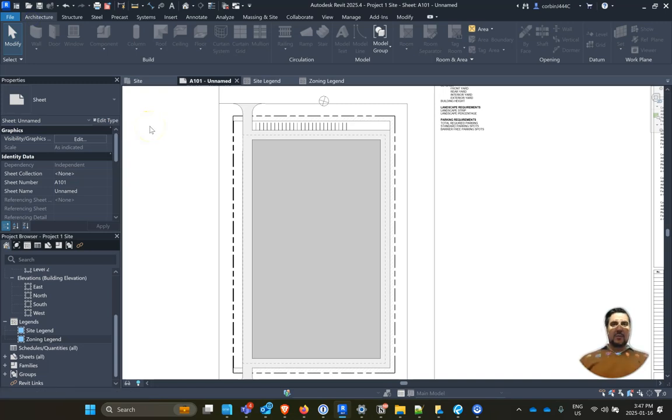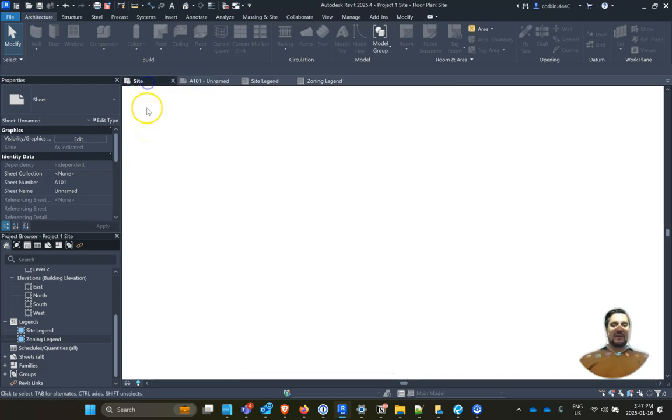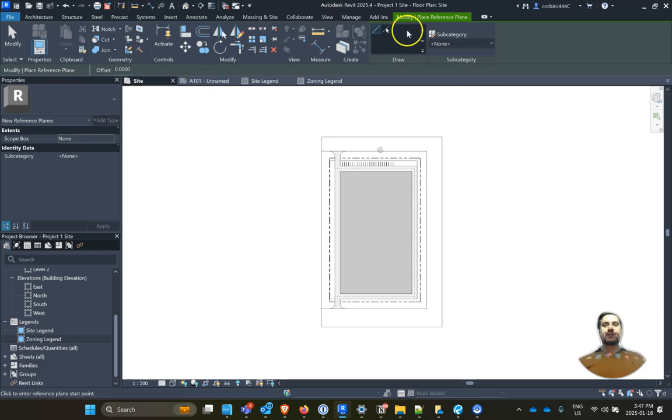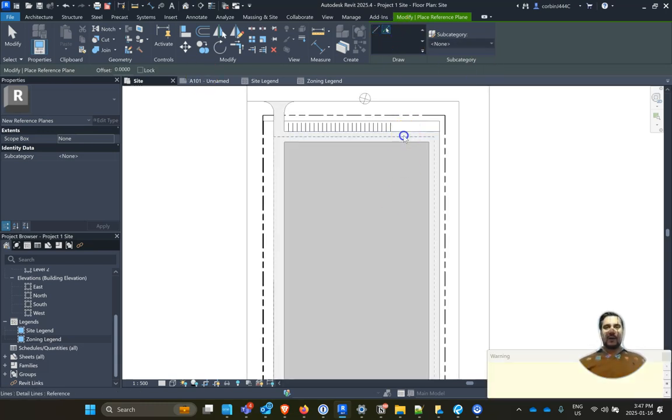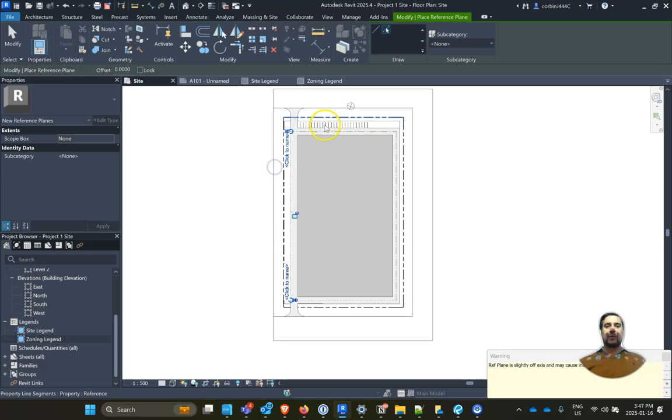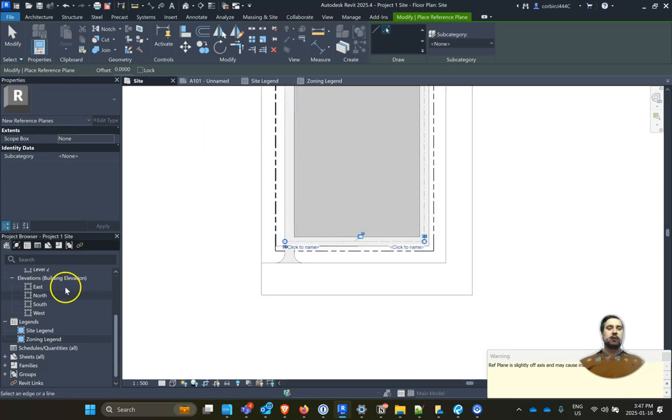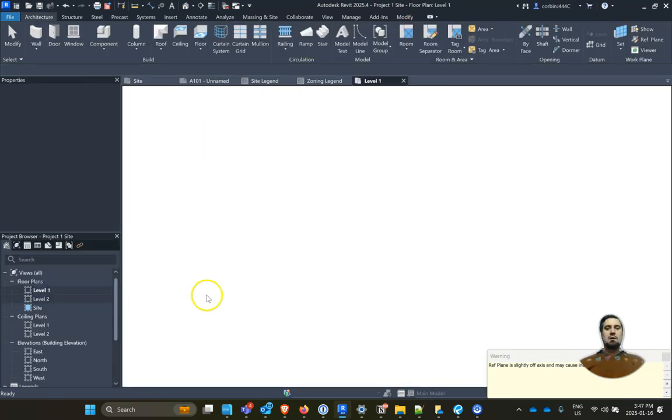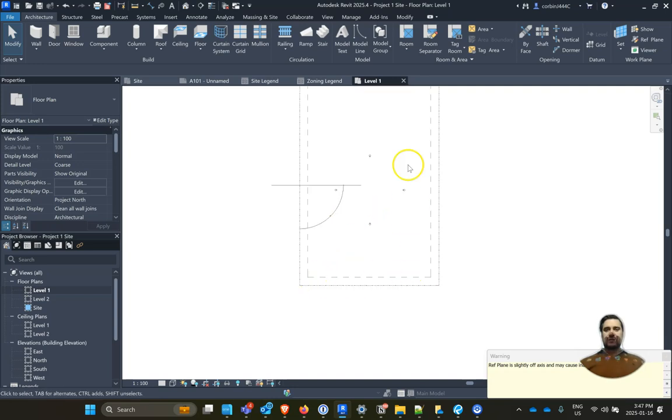RP, let's go to my site view. I'm just going to add some reference planes on those setback lines I had, because I want to make sure my building is inside those setback lines. So now when I go to my level 1, you can see that we have those setback lines there.